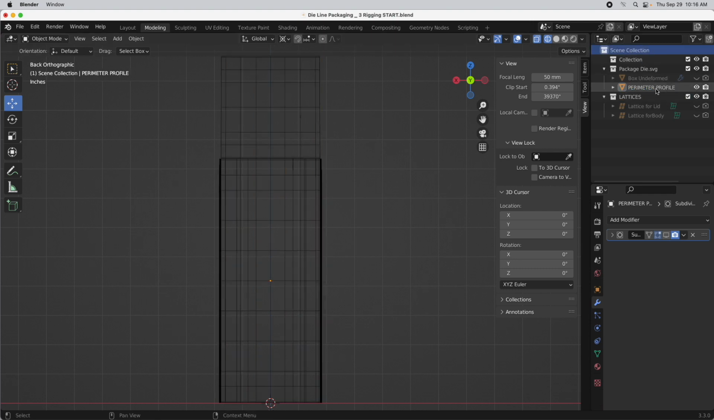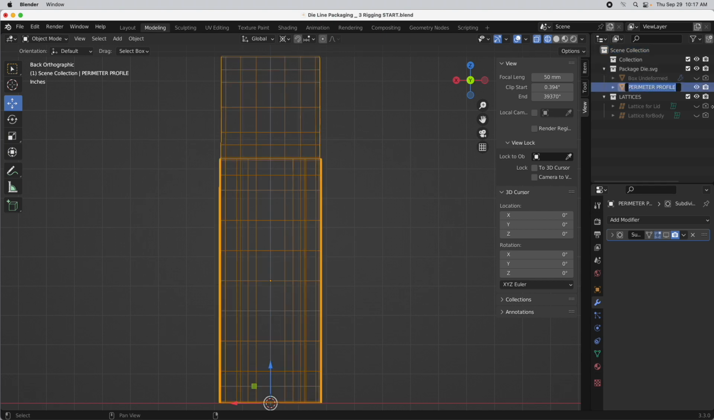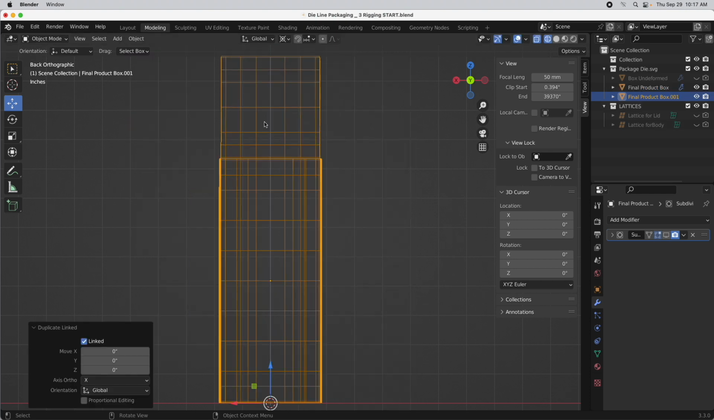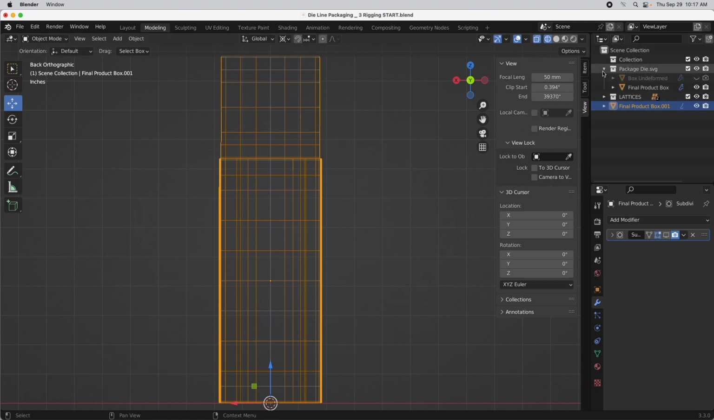I'd really like our primary object that's in this package die collection to be an original piece of data, and I want to apply the armature to a duplicate of that. So we're going to call this final product box. And I'm going to come up to the object menu, and we're going to come down to duplicate linked. Press the escape key so it doesn't move it. And I'm going to move that into the main scene, so that we have this original, and we're going to tie the armature to the duplicate.